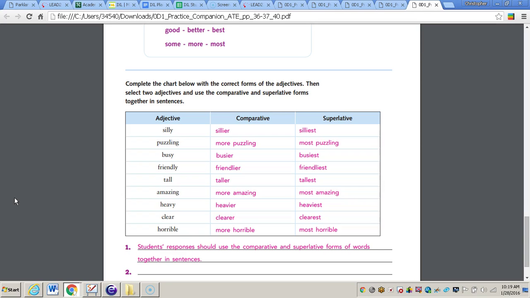And then you should have two separate sentences written at the bottom using comparative and superlative forms of words in the sentences. So this concludes the video on adjectives that compare. If you have any questions about this concept, please come and see me.